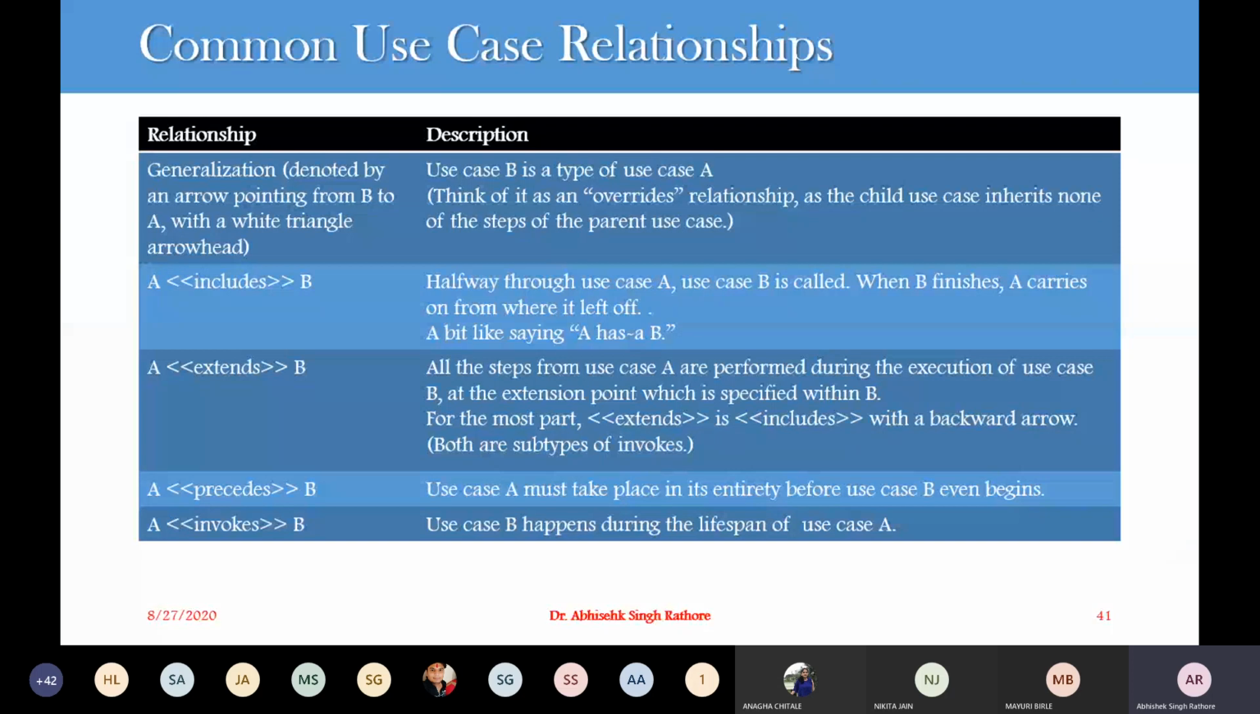Now, when we go to the implementation part, it means that we are halfway through use case A. We are implementing, or we are in the function, when use case A is being called and it is in the lifespan of use case A. When we are in the lifespan of use case A, we want some additional property, so use case B is called. Then when we finish the functions of B, A is carried out again from where it was left off.